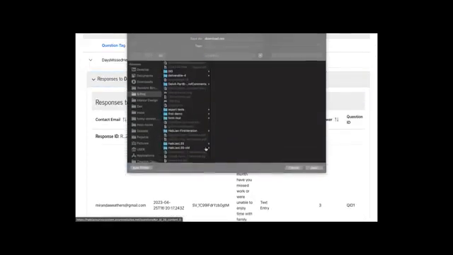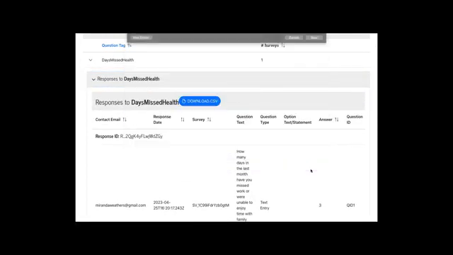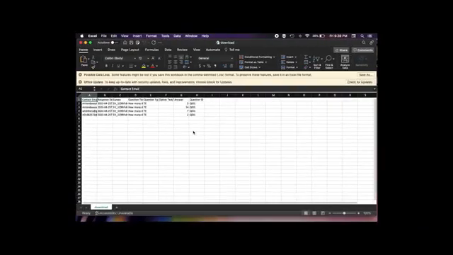You can download the file and view the answers in a CSV, just as they appear on the table.